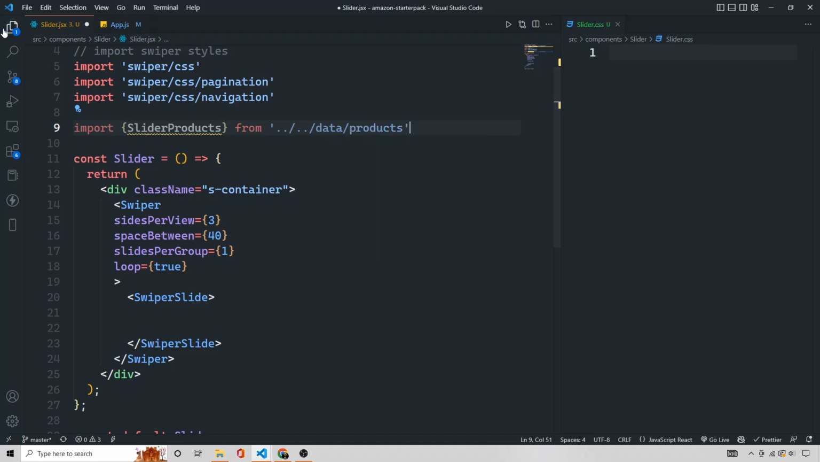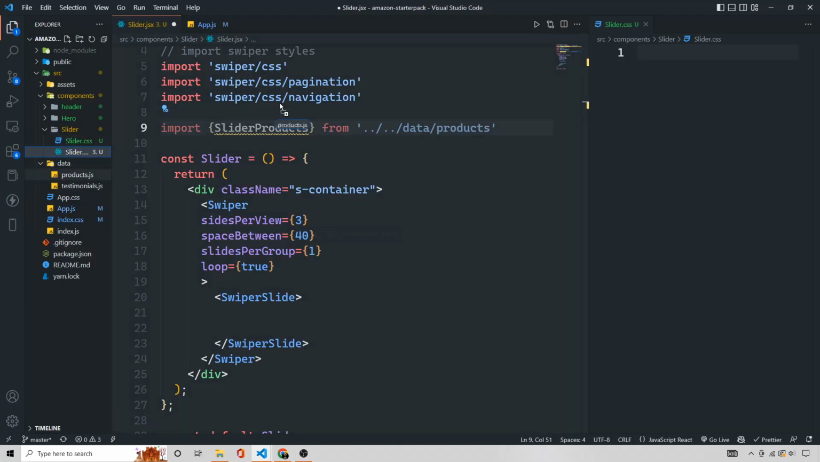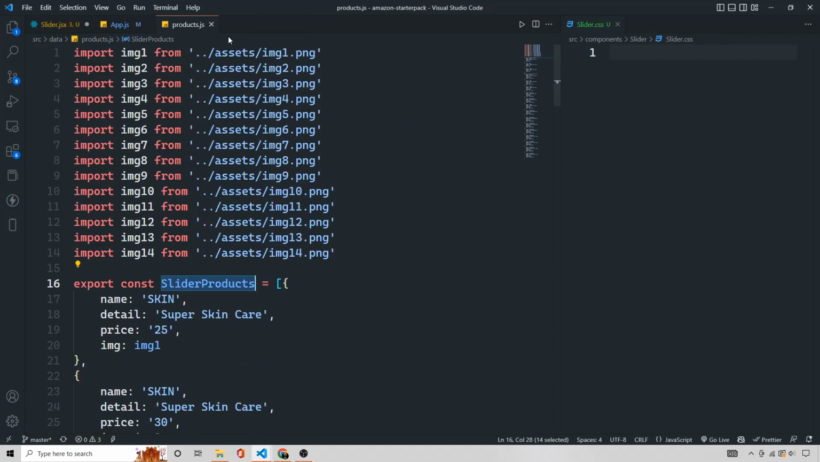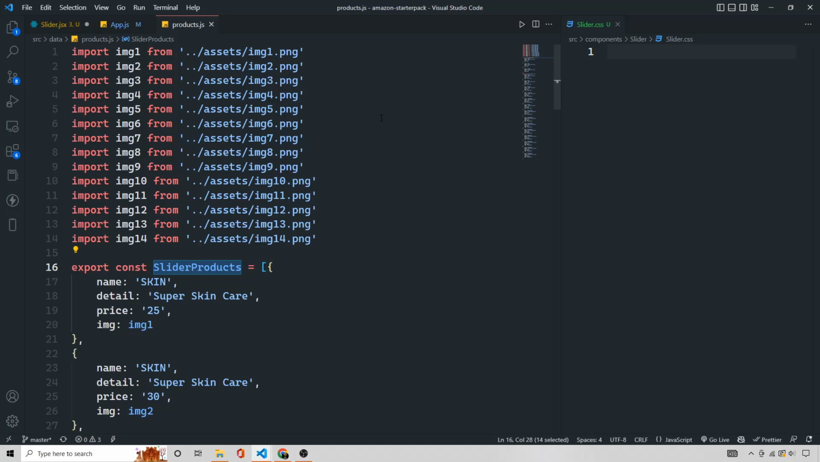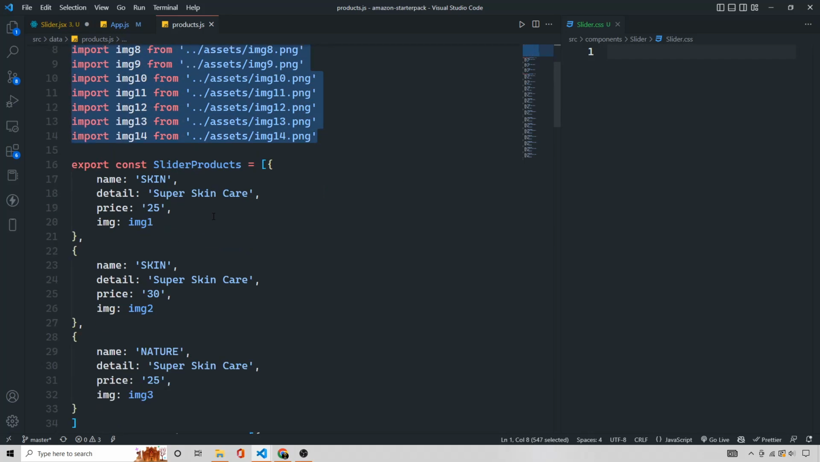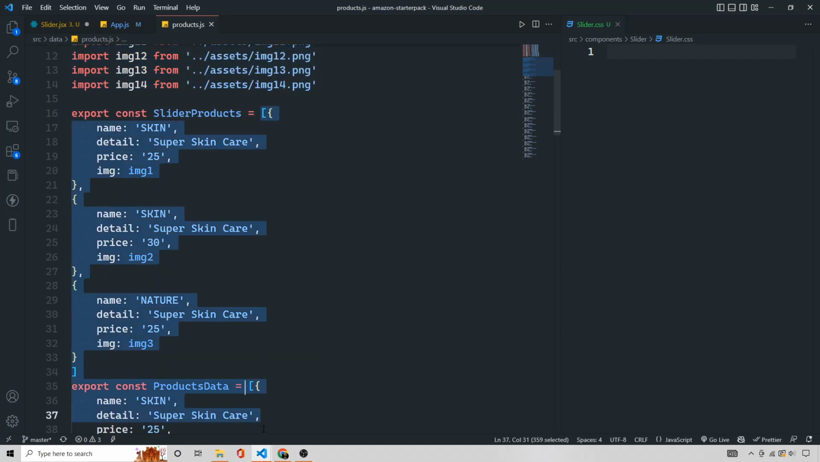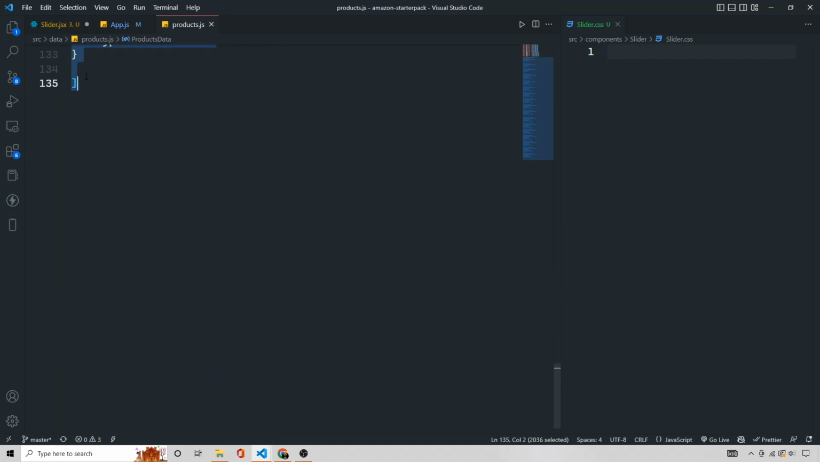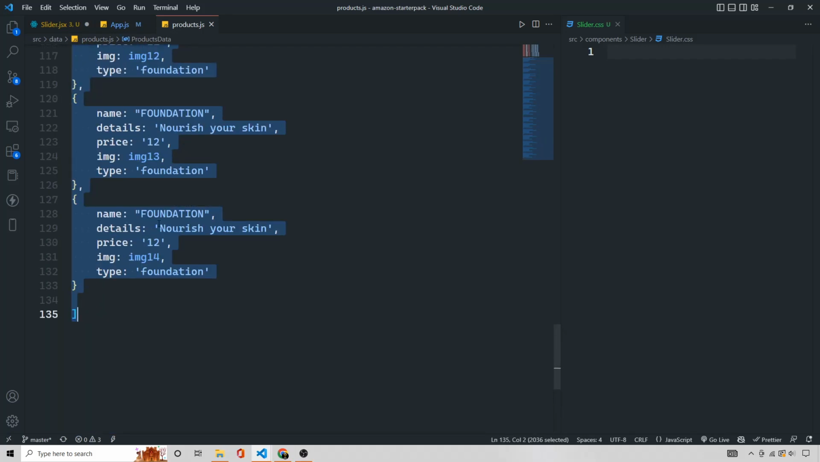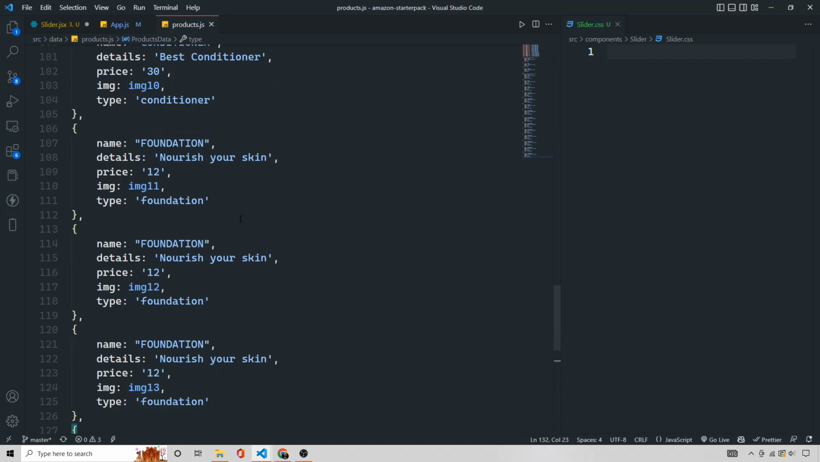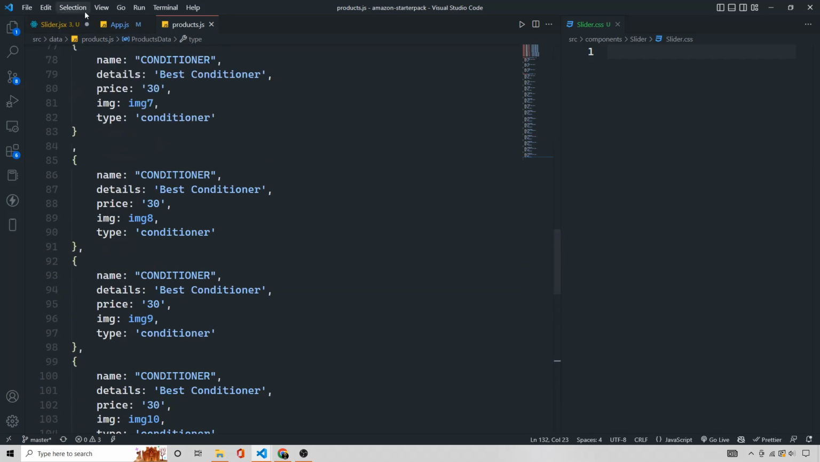Yeah, as you know, inside our data folder I had a file with the name of products.js, and in this I basically have some images imported, and then there is an array of products. For the members of this array, each member has its name with the detail, the price, image, and a type. So this is basically our required data for making the slider.